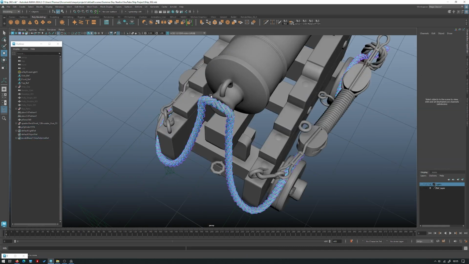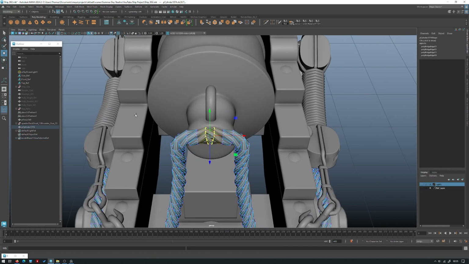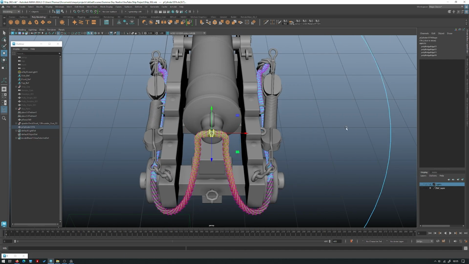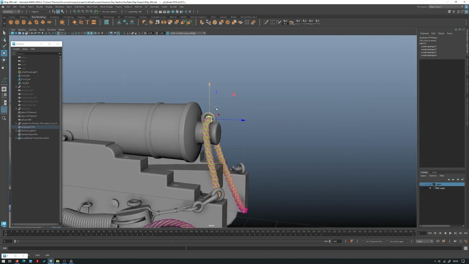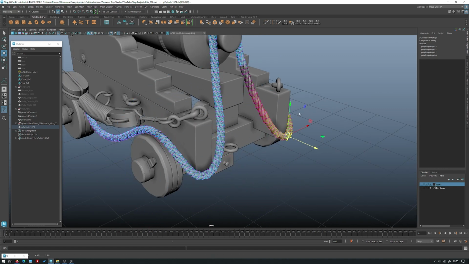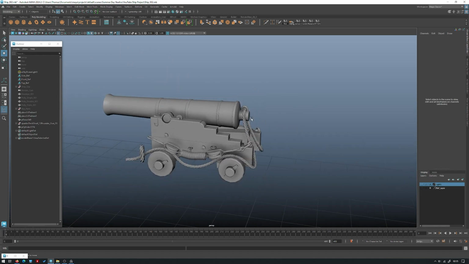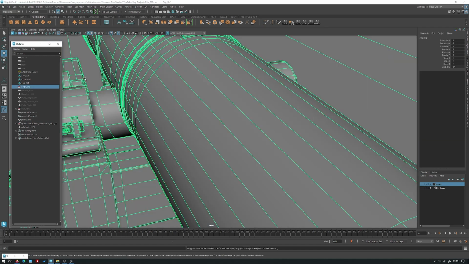You know, if we need to make any adjustments to the rope afterwards, I would recommend just selecting some of the vertices at the point you need to move, holding down B to go into soft select, getting a bunch of that and then just moving it into place. Making sure you keep the shape as even as possible. And there you go. That is how I'd create the cannon. And that's going to leave it there, I think.